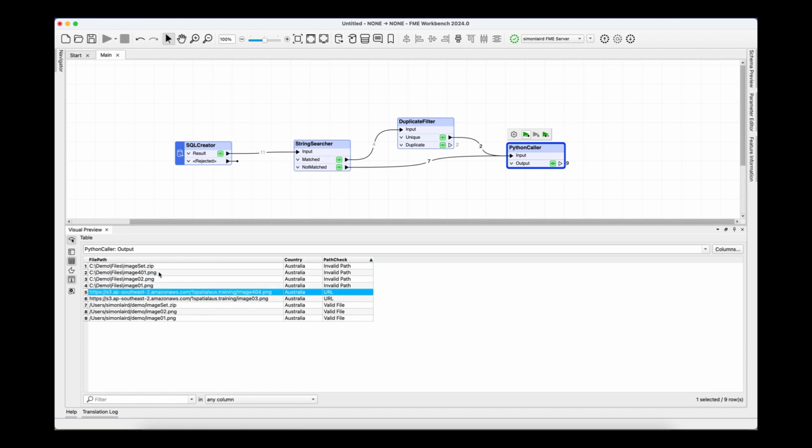For the next 2, we can see that it's determined that they are a URL, which is good. And then finally, we have the final 3 where it's determined that these are valid file paths. So that's great. What we can do now, in the remainder of this particular example, is use this path check result to filter out the invalid paths and then continue working with our data.